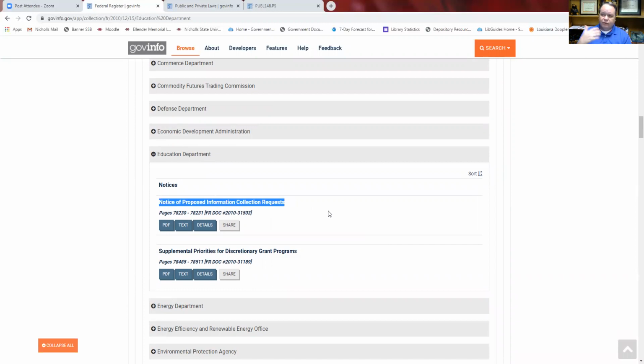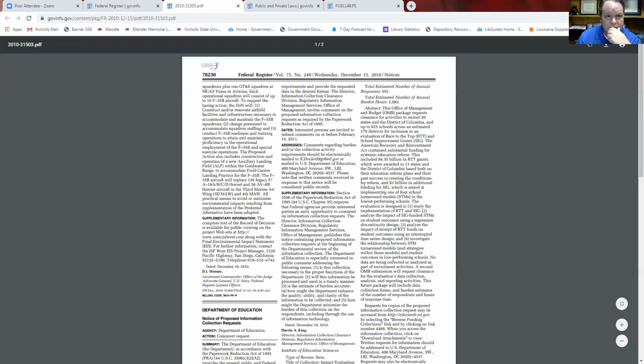Again, I talked about, as far as collecting information, they post these rule changes publicly, and then collect comments that the public has about that before they go through and continue with the rule and codifying it into the regulations. Supplemental priorities for discretionary grant programs, that deals with grant programs. Most of the time what you're going to want to look at here is this notice of proposed information collection requests. And so we click under there.